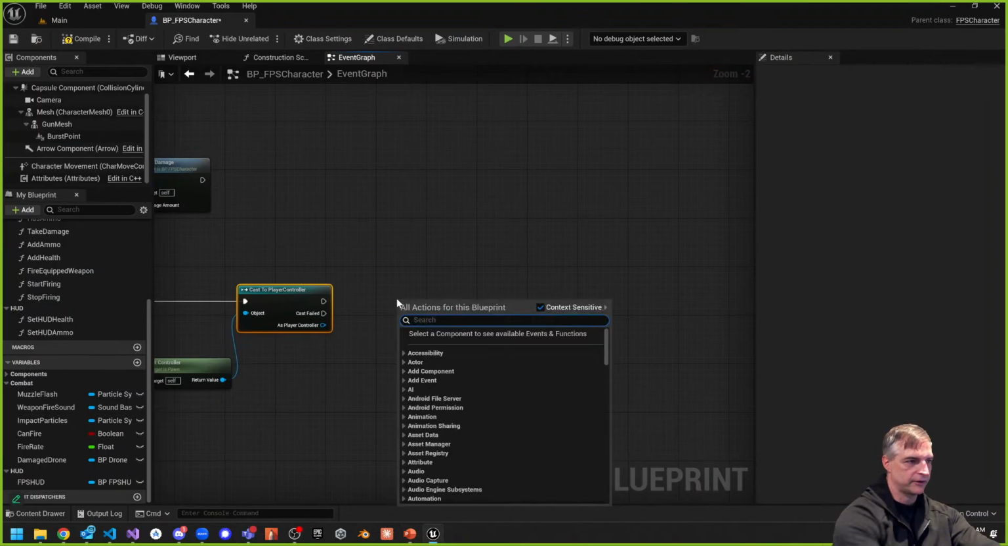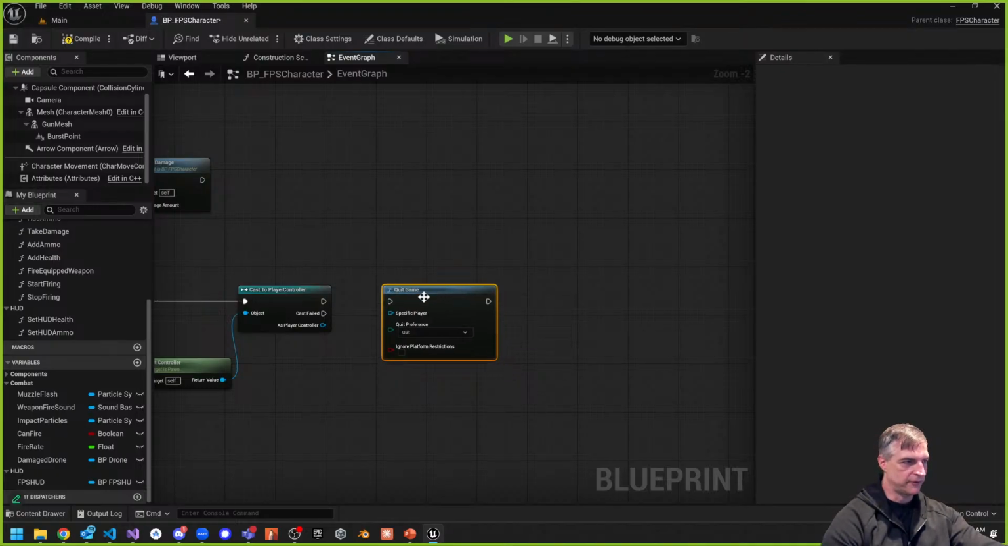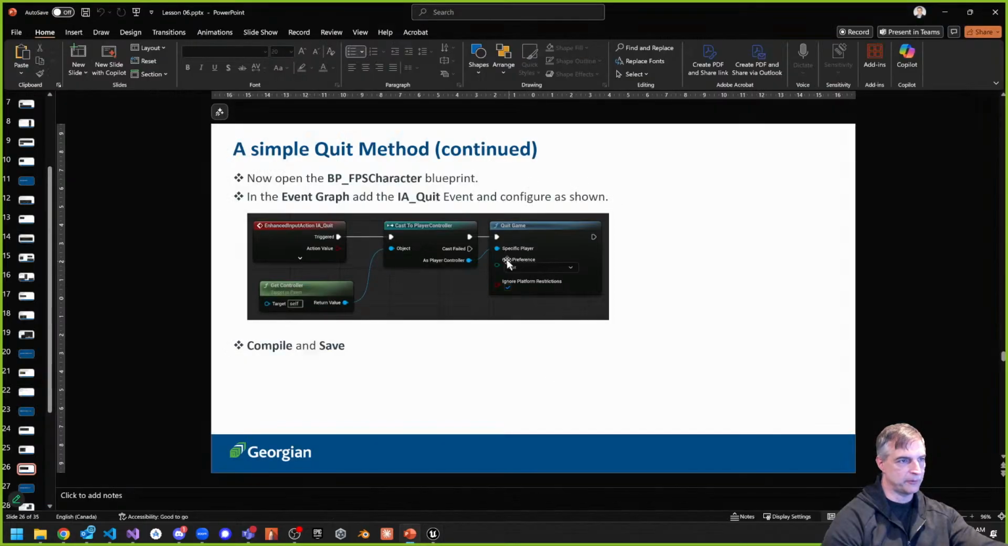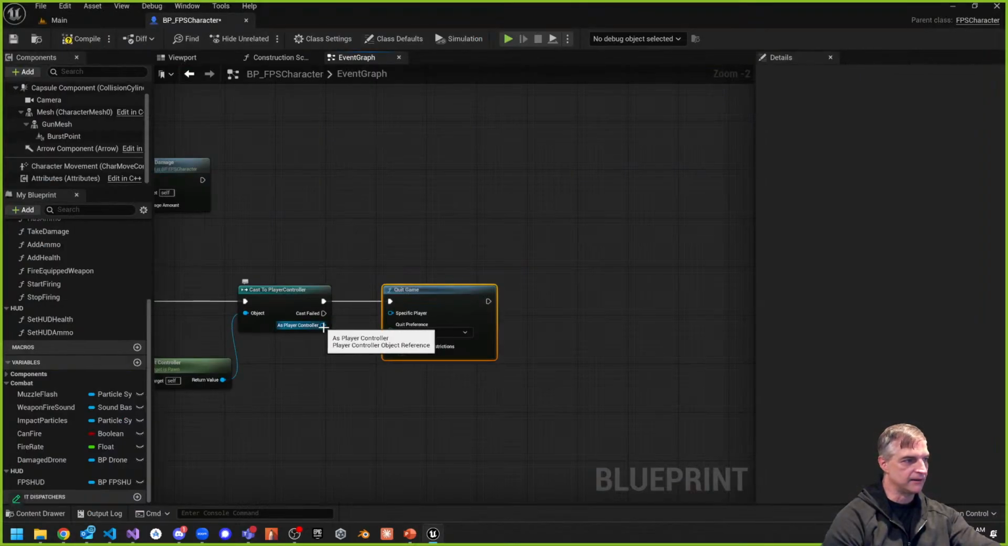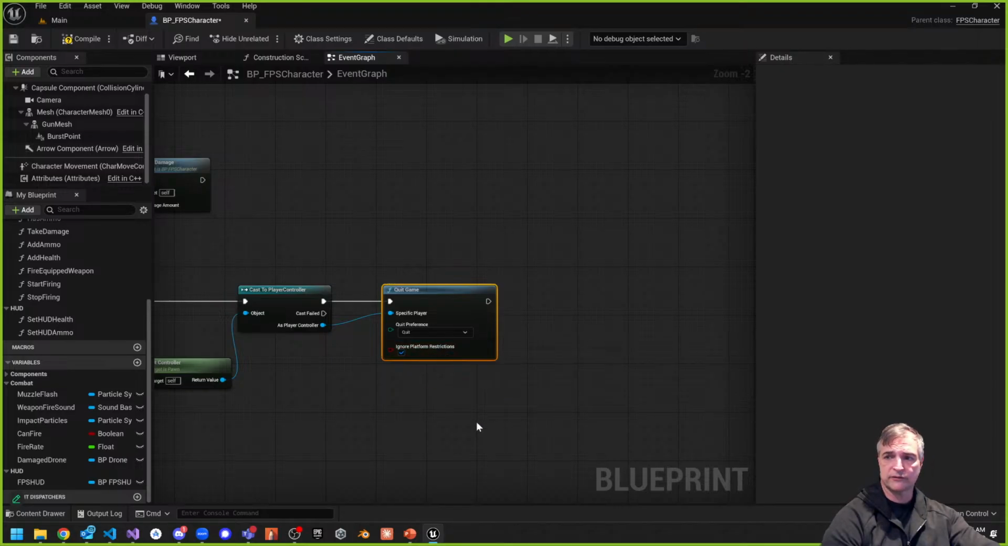So if I do quit game, that's a built-in function. I don't have to define that. So it'll do function quit. It's asking me for a specific player. I want to pass in the player controller there. That's important to do. It's going to do a quit. And I also want to ignore platform restrictions. For example, if it was on an Xbox or if it was on an Android device or whatever, then it would not quit.